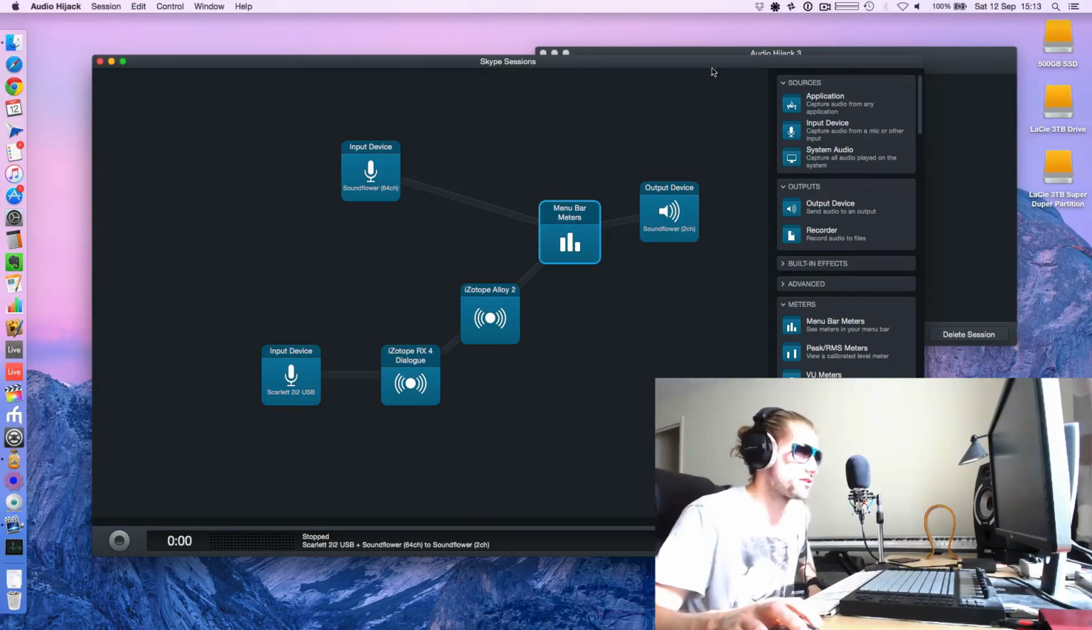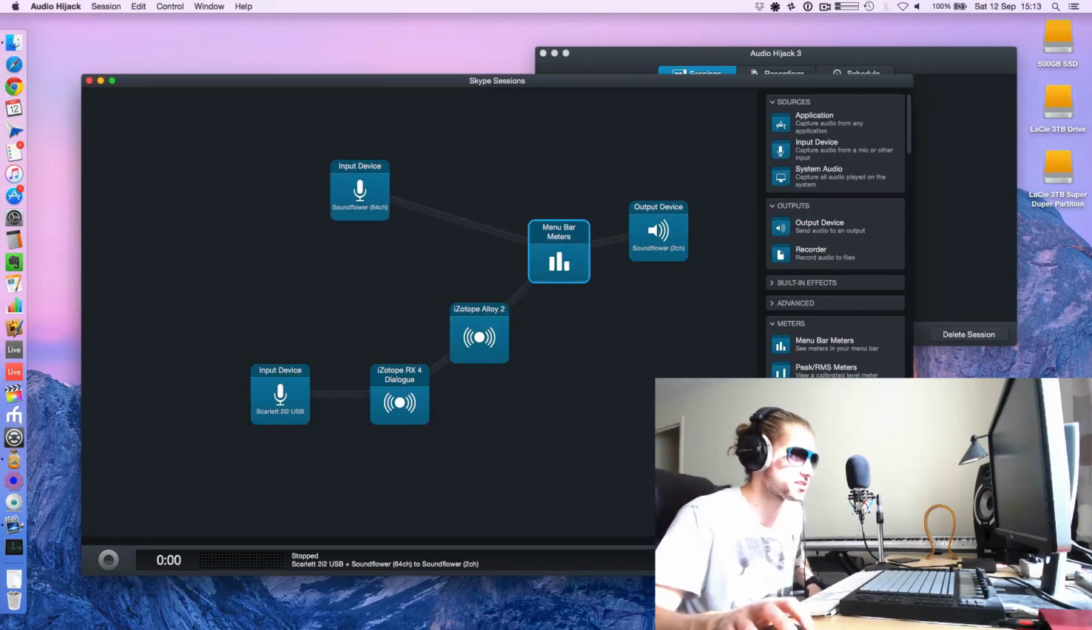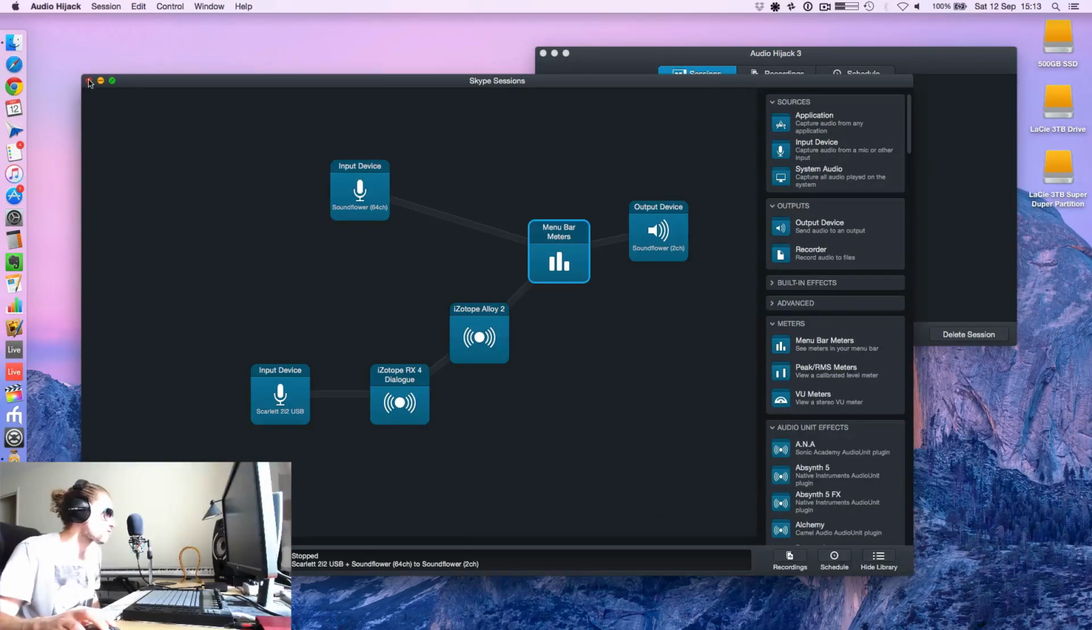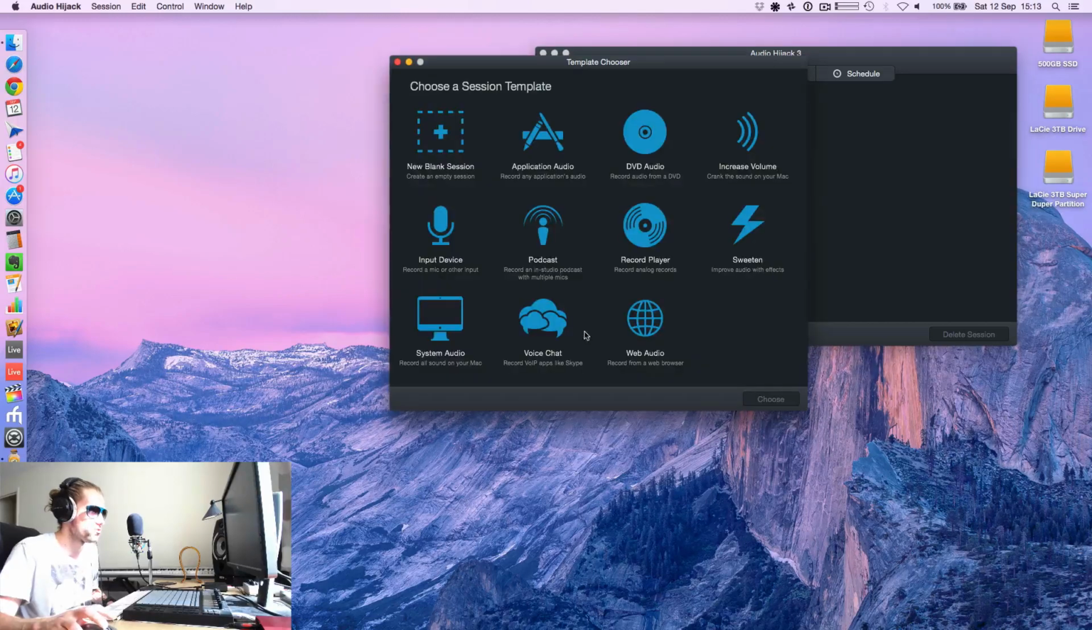But the cool thing with this Audio Hijack is just how flexible it is, and I can't really see the screen right now, so much weirdness going on in these glasses. This was a great idea. You can just drag bits about. So let's say, should we open up a new session? Let's do that. So, new session.